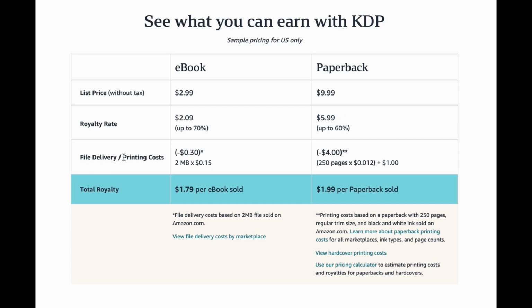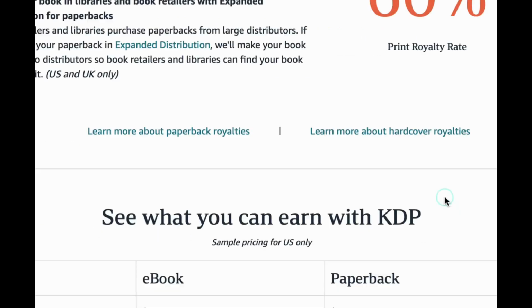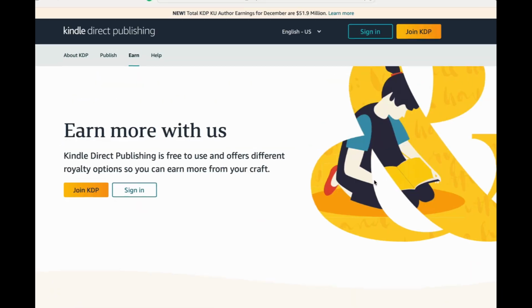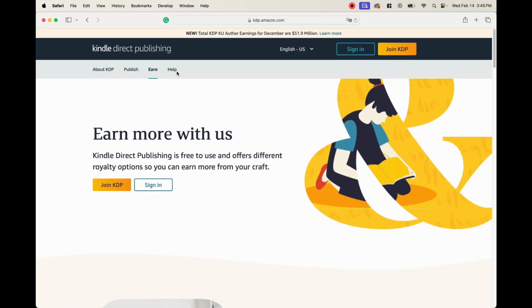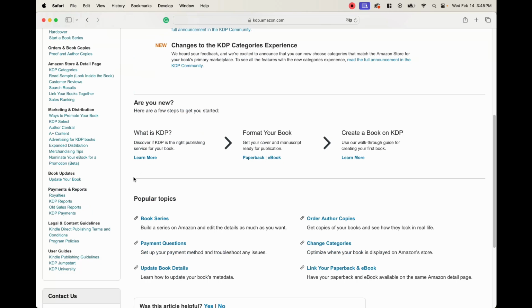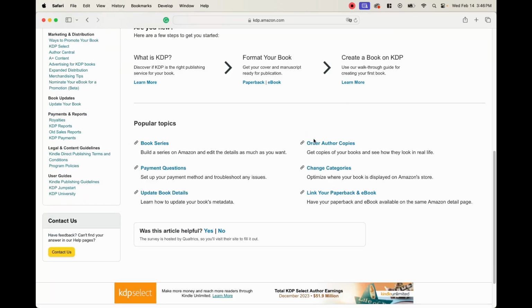And then you also have printing costs and file delivery. File delivery is for ebook, printing costs is for paperback. And for this book, which is 250 pages, there's a $4 printing fee, which you can see is broken down into here. 0.012 cents times the 250 pages plus $1, which equates to $1.99 per paperback sold. So this is a good place to start and read all about KDP. You can even go to this help tab, which if you have more questions, all your questions and more can be answered pretty much in this area.